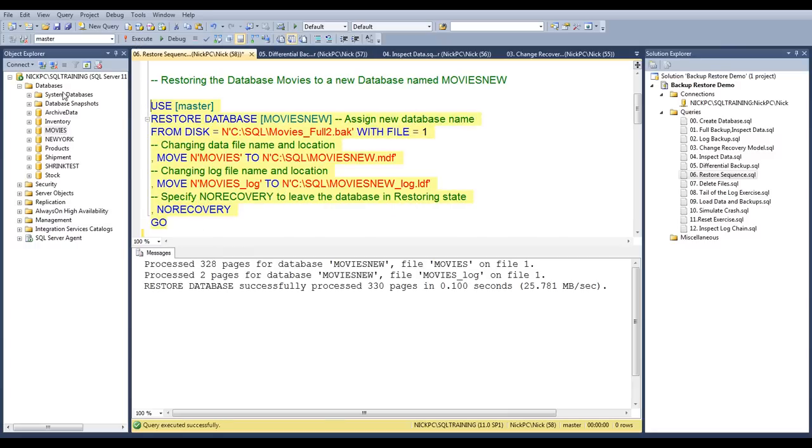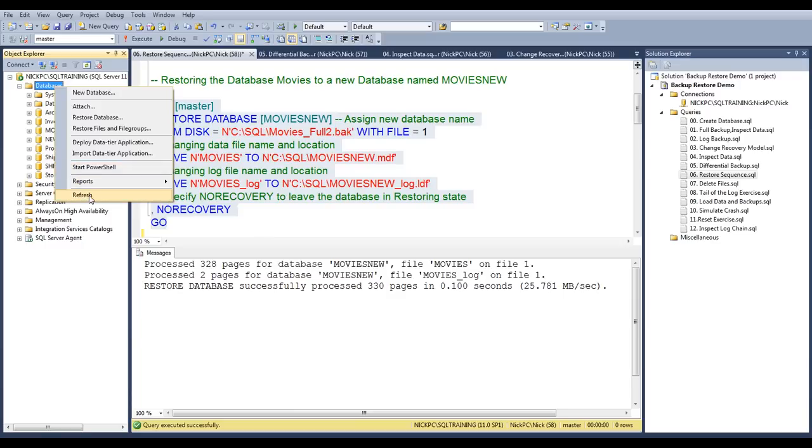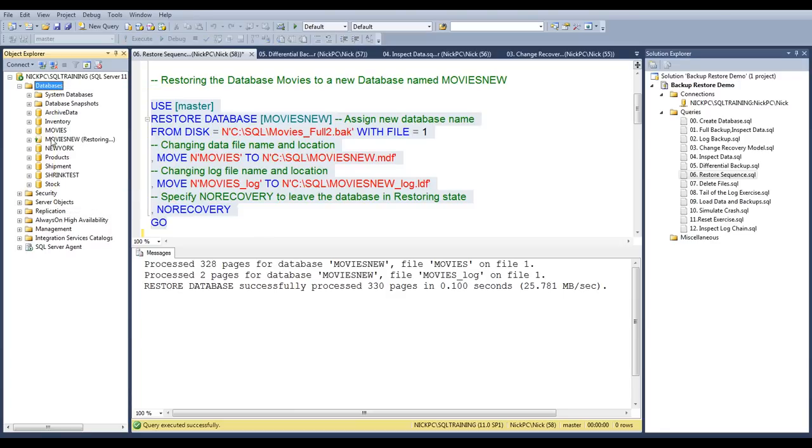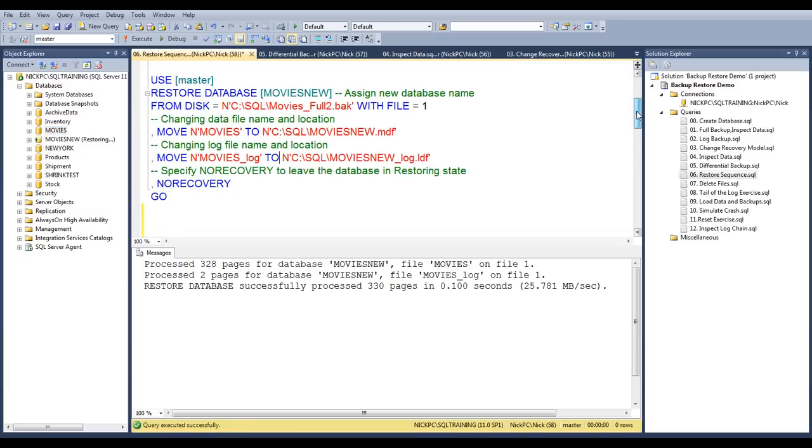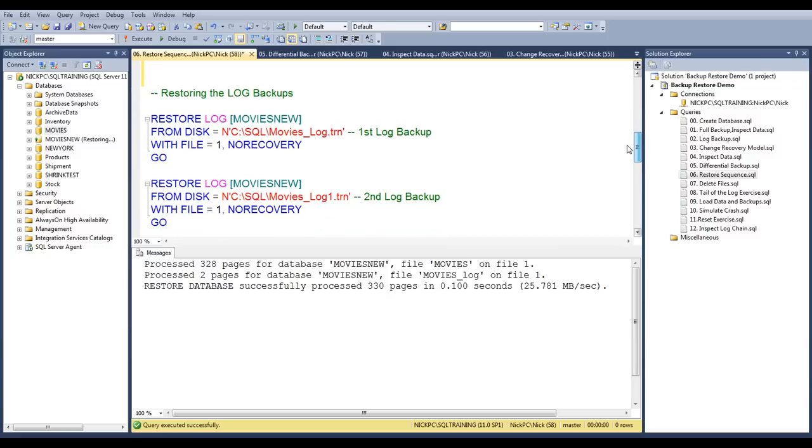There we go. If I go ahead and refresh my studio, there it is. Movies new in restoring state, and the other database remains intact. So I just created a new database. Now I'm going to restore the log backups in the same sequence they were taken, just as I explained before.